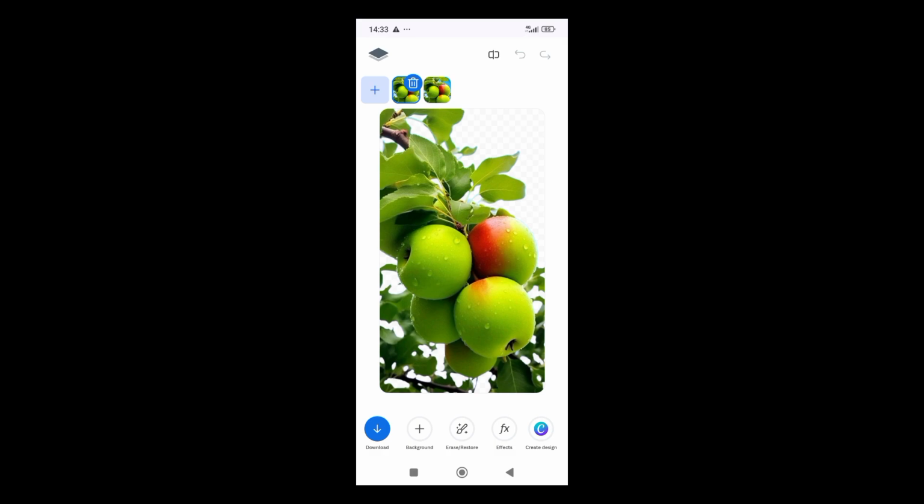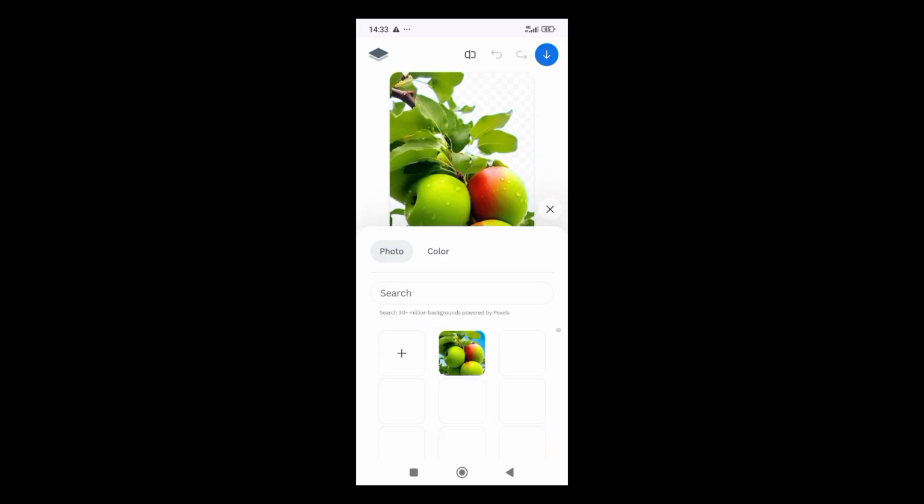Now to add another background, you click on this plus sign that has background under it. You click on the plus sign. You can choose any background from this remove.bg features, but if you want to choose from your gallery, you can tap on the plus sign. So I want to choose from my gallery, so I will tap on the plus sign.